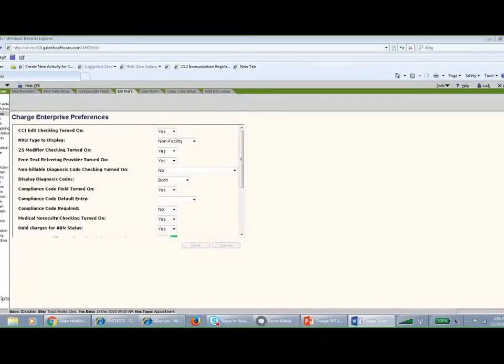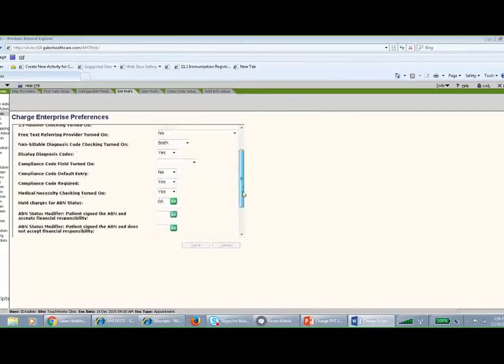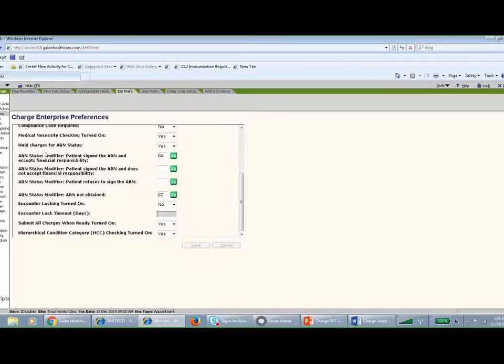Okay. The next thing I want to take a look at here is our medical necessity checking. Medical necessity checking is basically related to your local Medicare review policy. Keep in mind this is only one option that needs to be populated for proper LMRP checking to take place. There's a couple things you have to do.